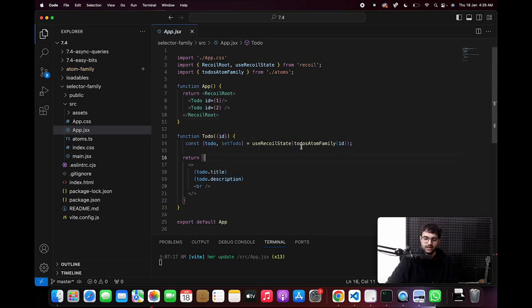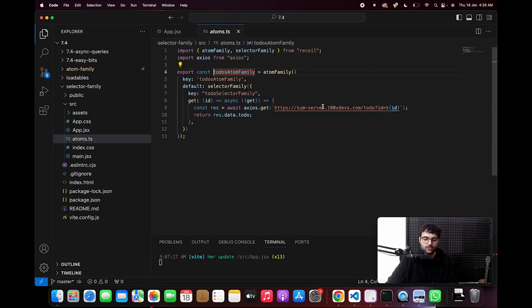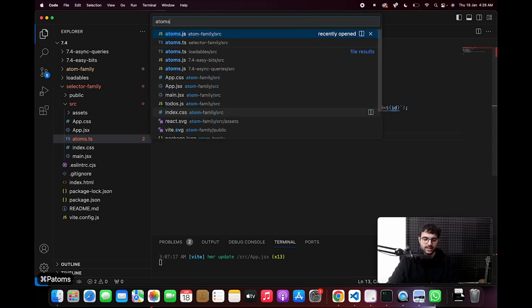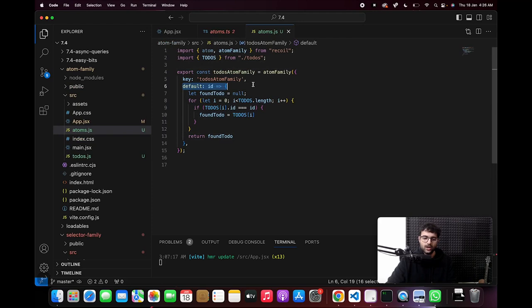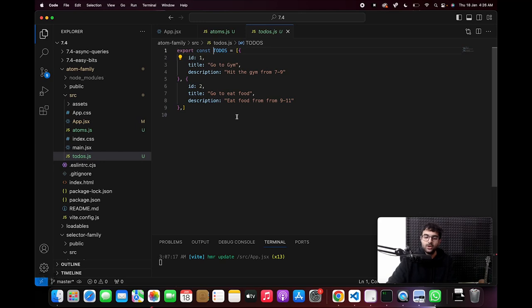Okay, get it from an atom. But if you look at the atom code now, it's slightly different from the atom code we wrote in the last slide. What was the atom code we wrote in the last slide? If I go to this right here, the default value given the ID would return the found to-do to you. Basically, given this ID, it would iterate over this to-dos array and then finally return you the found to-do from this in-memory array.